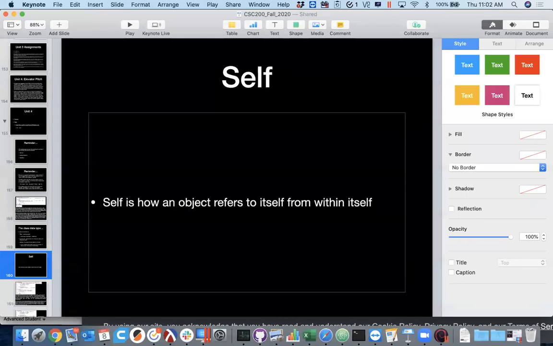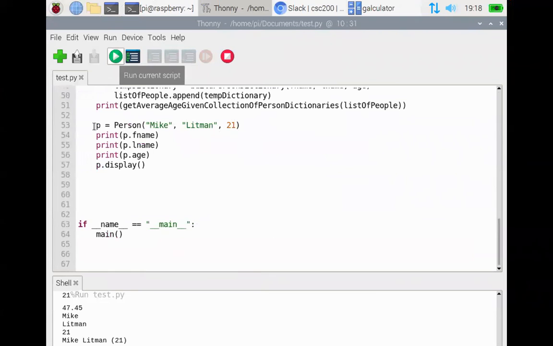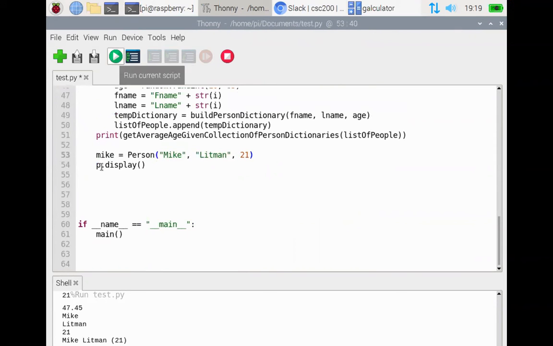So the self keyword is just that. If I'm looking at it out here, out in my main program, the way I know about this object is through something called P. That's its name. If I want to really hit home with my example, I could say that this is Mike, and I could say Mike.display out here.